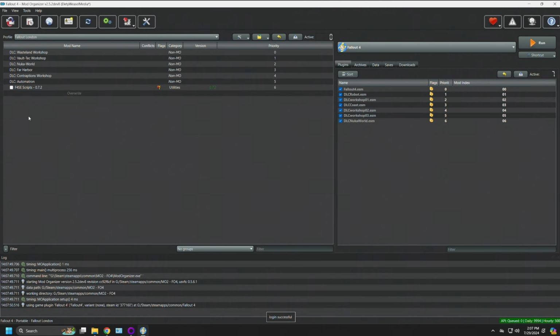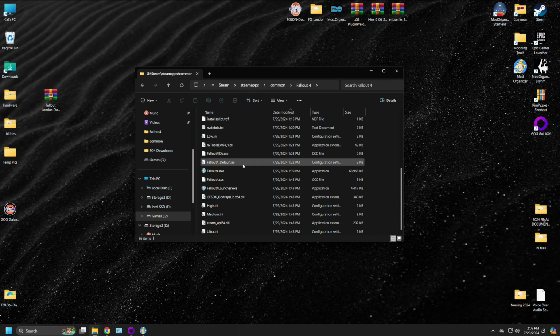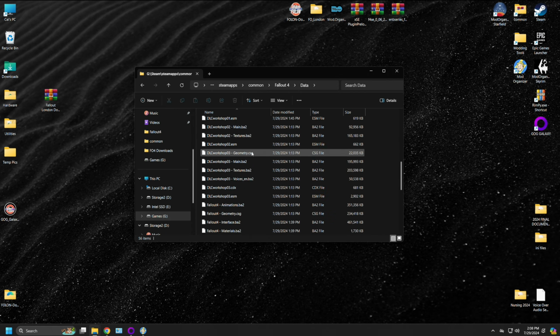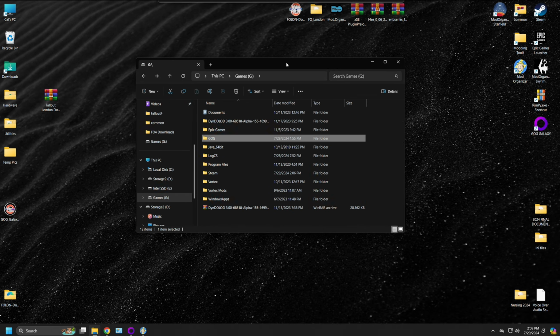So back in Mod Organizer, nothing has changed yet. All we've done is downloaded the files for Fallout London. We have not installed anything. There's nothing in our main directory either. That has not changed one bit. Nothing's here. Our data folder is still clean. You don't see anything from London here yet. But what did we get?